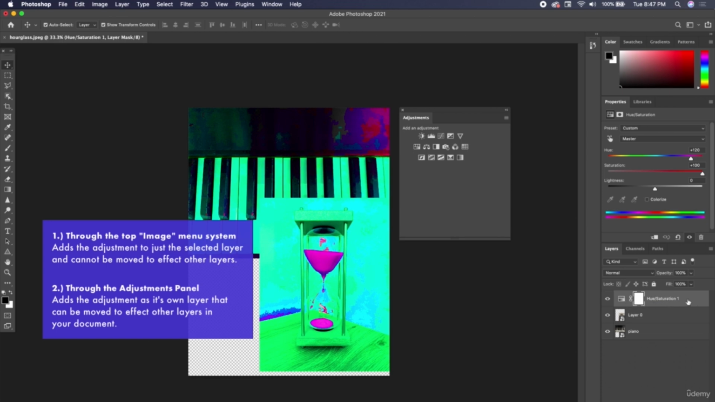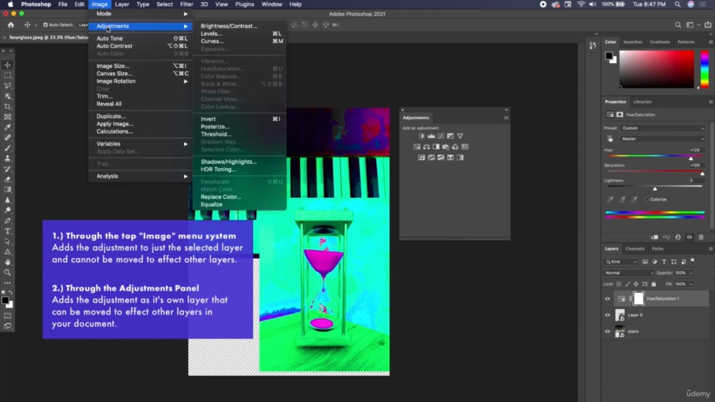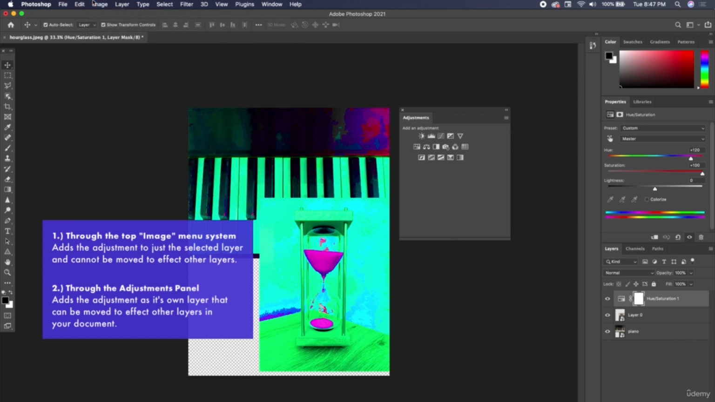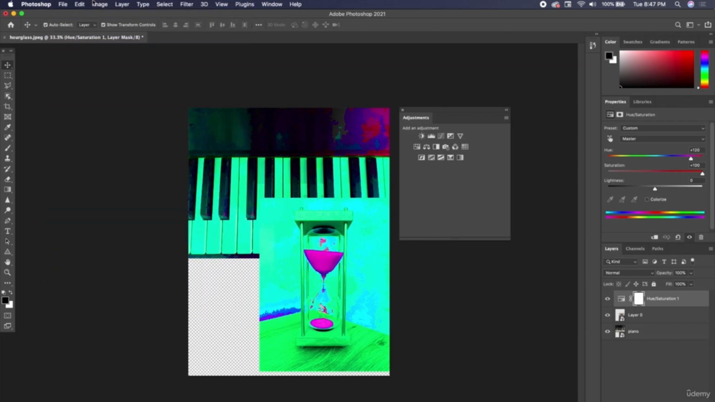If you want it to affect everything in the document, then use your adjustments panel window. If you just want it to affect that one layer and that's it, then I would go up to Image and Adjustments and just affect the one layer. That's a little confusing, but don't worry. This is probably one of the more difficult aspects of Photoshop.